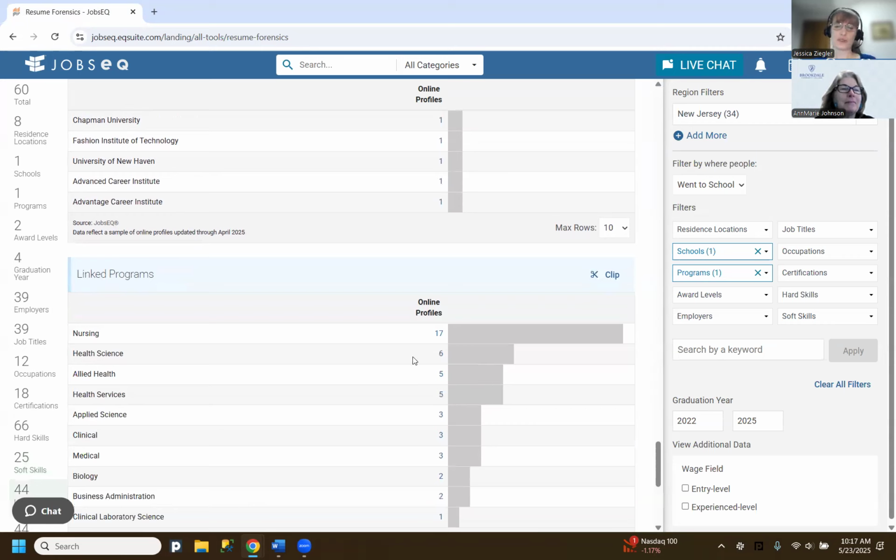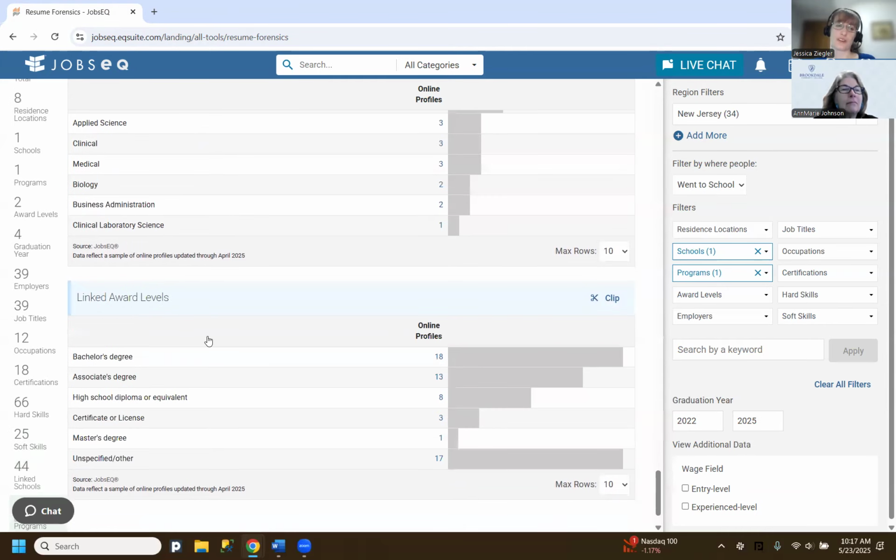And then for those extra schools that they went to, you can see the programs that they went to for those schools and for those education experiences, along with the award levels they got. So after they went to your school, they could also go to a different school for the bachelor's degree.